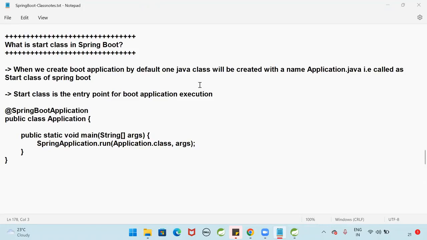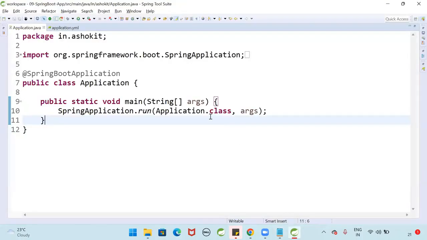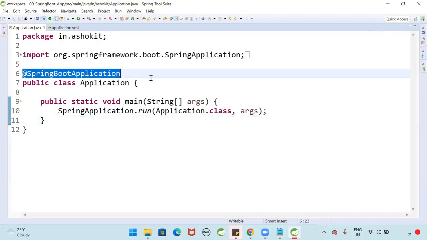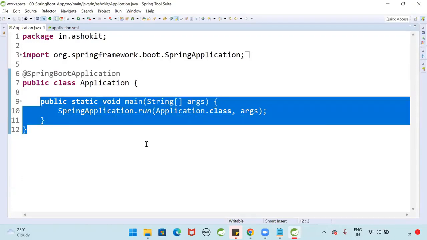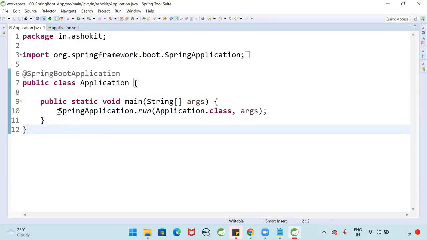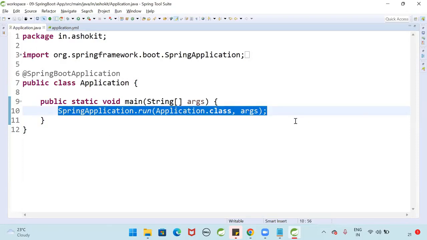When we create a boot application, by default one Java class will be created with the name Application.java, that is called the start class of Spring Boot. Start class is the entry point for boot application execution. If you observe this start class, inside the start class there is one annotation called the SpringBootApplication annotation. We have a main method. Inside the main method we are calling the run method.